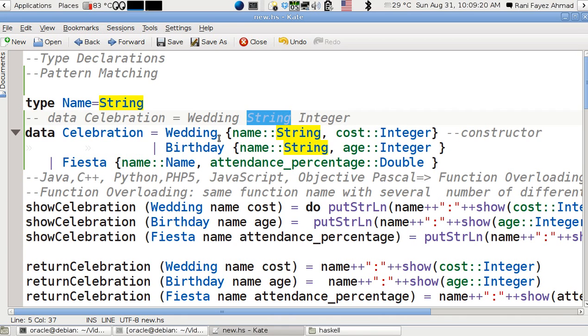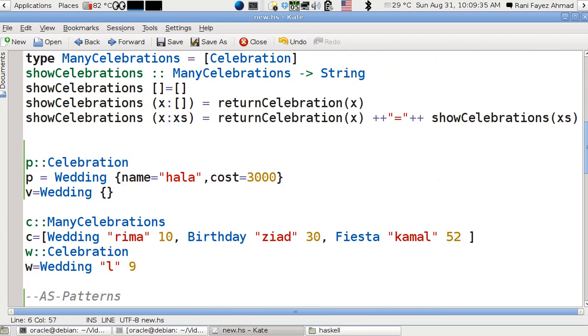We can make it like this and say, for example, the first thing is a name, and it's of type String. The second one is a cost, and it's of type Integer. And the same is for the rest. So if I want to define a variable, for example, variable p, which is a Celebration, which can give me the constructor Wedding, so p can be a Wedding, and I can set the name and the cost as such. I can do the same with respect to the Birthday and the Fiesta.